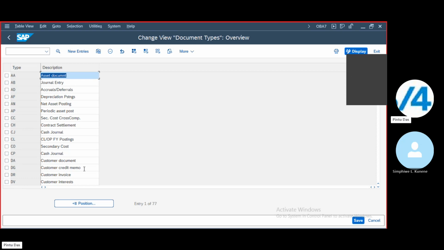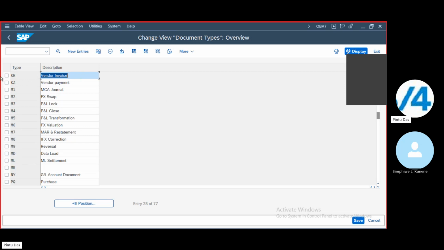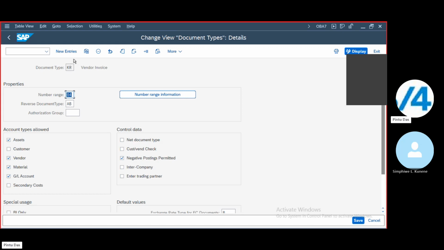First one is KR, right? Yeah. First, we'll be using the document type KR. Position, we give KR here. Vendor invoice. So double click on this vendor invoice. You get a number range 04, reverse document AB, applicable for asset, vendor, material, and GL, not the customer. We're dealing with the vendor.